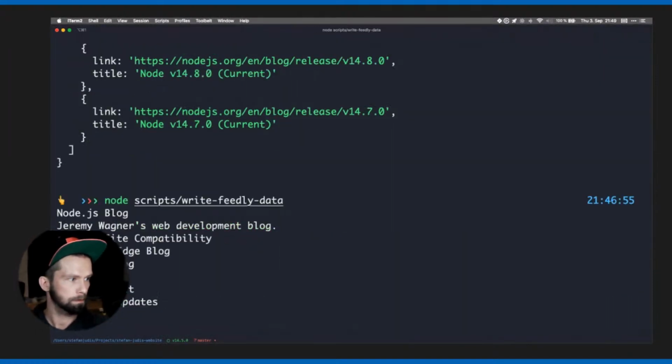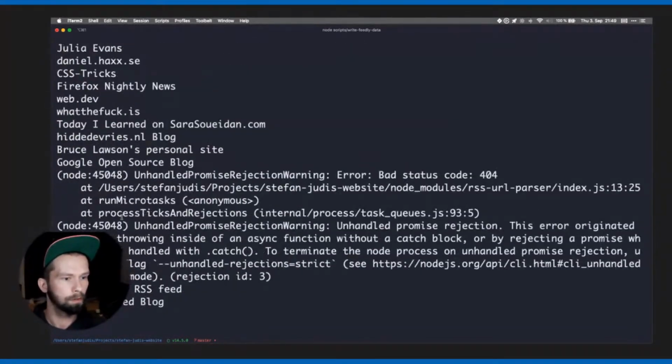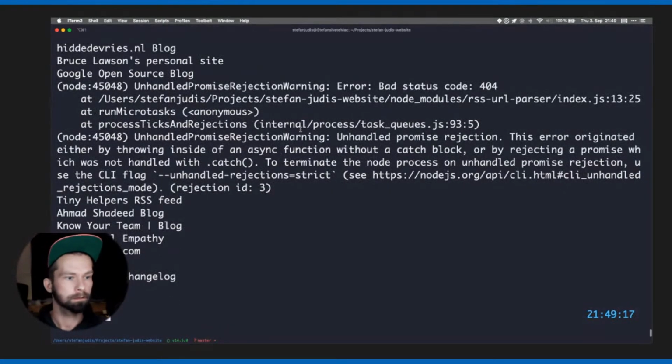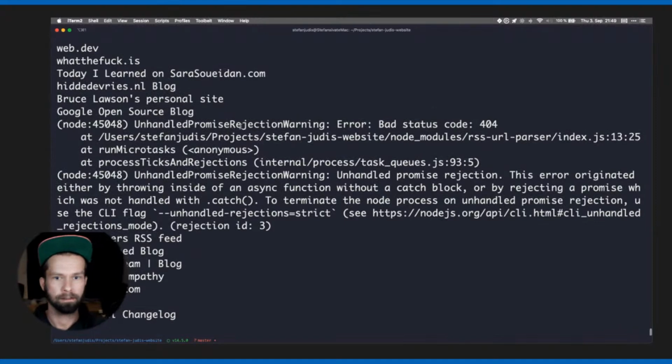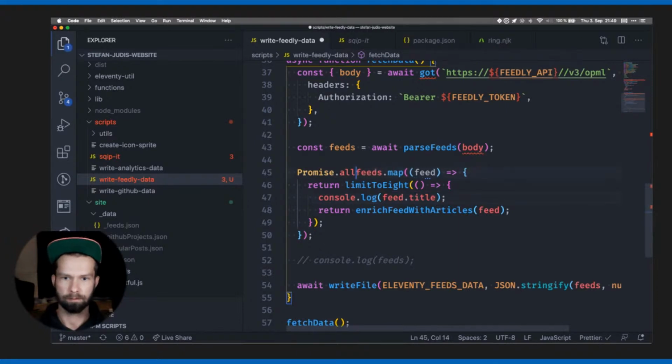And this one. Okay, we have an array. Oh. Bad status code 404. Okay, we have one feed in here that is not. How do we find out? Oh, this is also not correct here. So it should be like this.